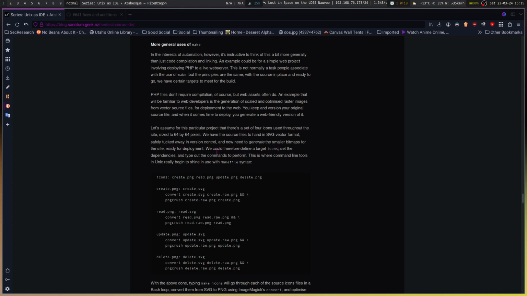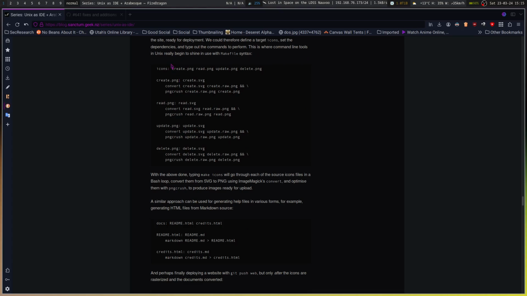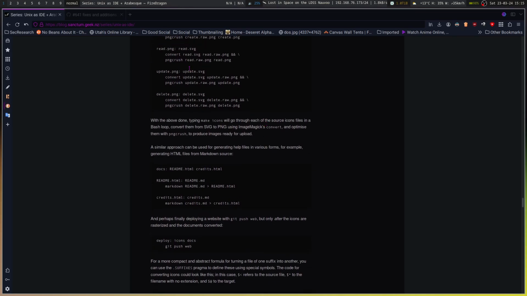We could therefore define a target icons, for the dependencies and the commands to perform. This is where the command line tools in Unix really begin to shine, in use with Makefile syntax. So you've got icons, create these. Then you've got create PNG, create SVG, convert SVG, and so on. Read, and then it does convert, and then crush. And it just kind of repeats that for every one of them.